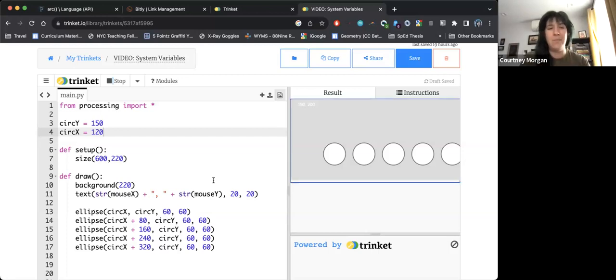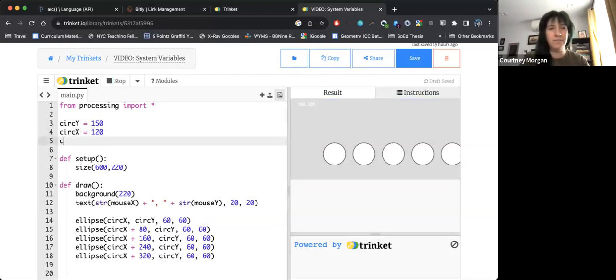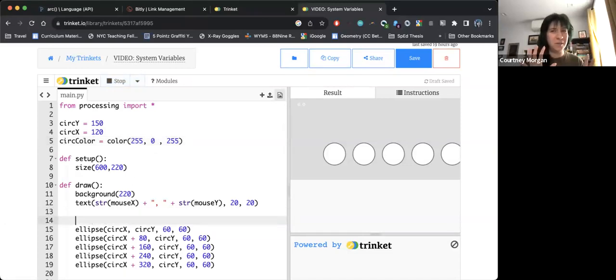I'm going to make a variable called circ_color. And I'm going to give it the color magenta, which I just happen to know off the top of my head. So you're going to see magenta all the time. I'm going to hit stop. I'm going to hit run. No errors so far. So let's try and use circ_color.